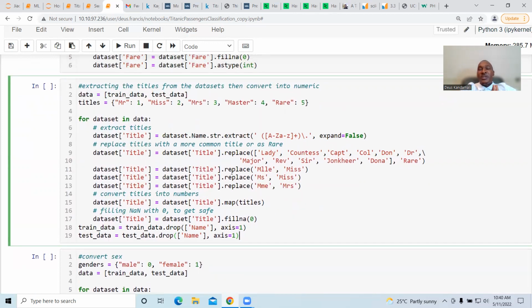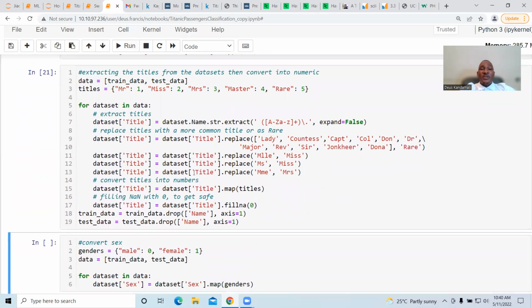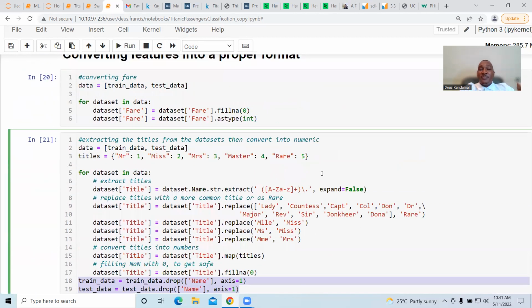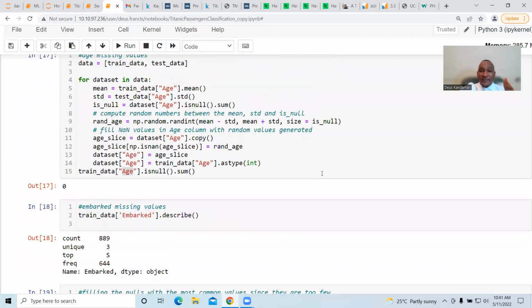Because, like we did with the cabin, after you have already created some features from the cabin, you don't need the original cabin column. We have already created some columns here from these titles, so you don't need the name, and I'll drop the names. The reason I drop the names in both testing and training data here is because I've already broken down, extracted the titles from the names, and put them into specific values.